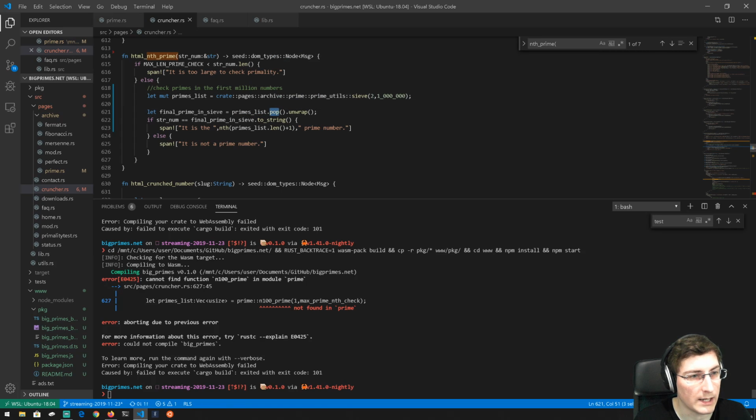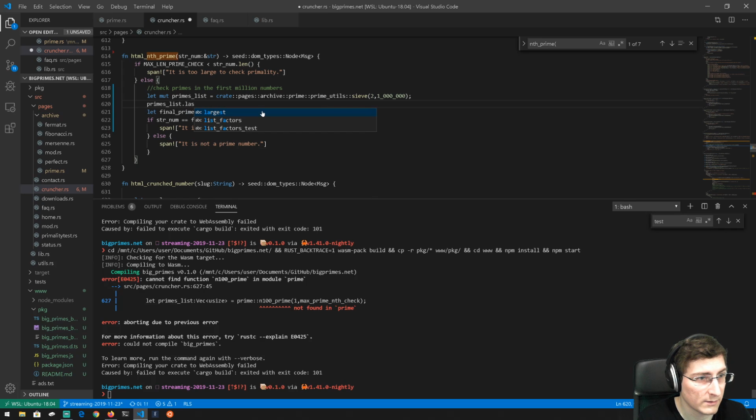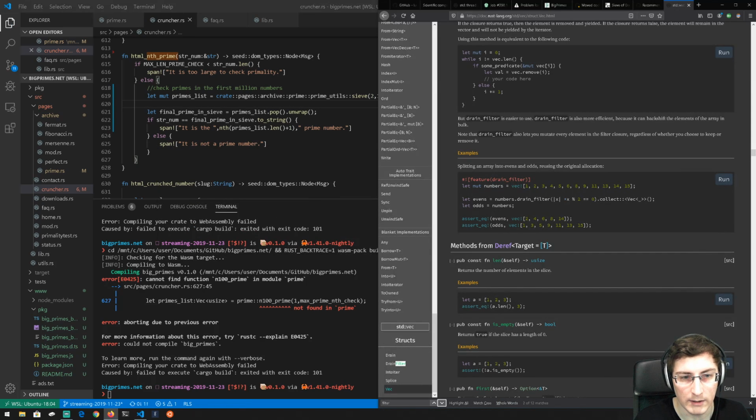I wonder if there's an end. Primes list dot end? No? Or last? No, that's a shame. I was hopeful that we could get away with the mutability and not have to. If we could just read the last element, that'd be neat.